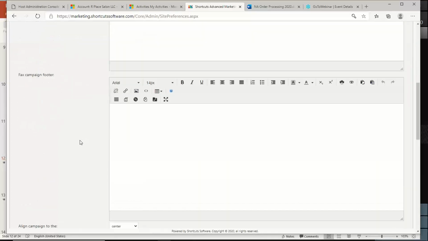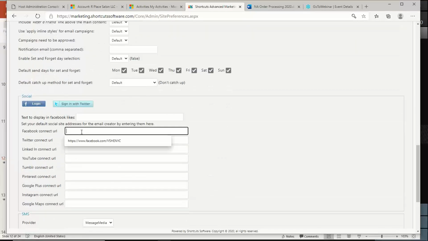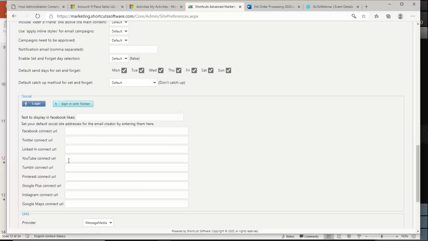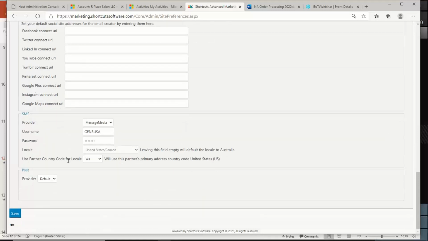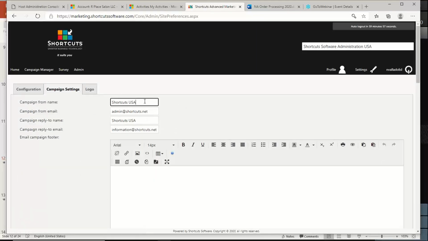And then I can scroll down, and if I have social media links, so I can put in my Facebook page, Twitter page, etc., and we have email templates where these links can automatically be populated. So once I make all of my changes, I would just press save. And then once it's saved, now I know that every time I send out an email, it always has some basic information.